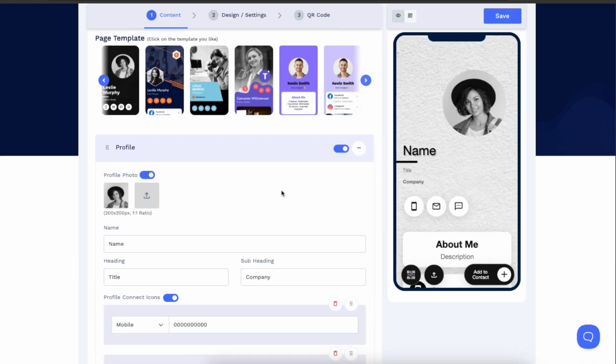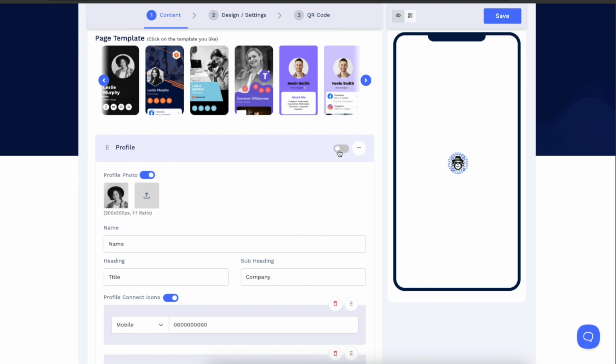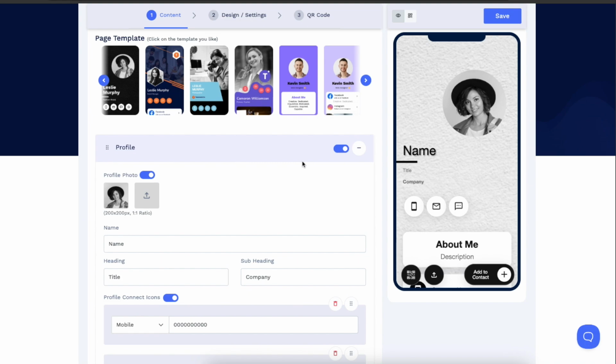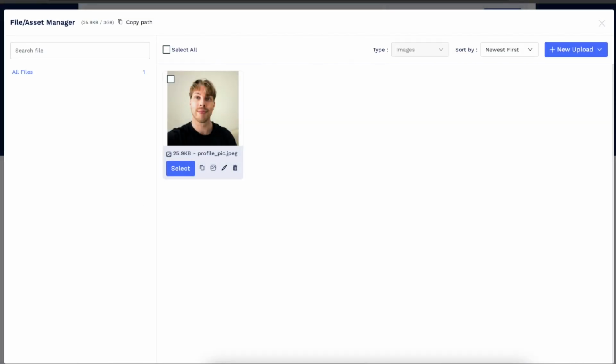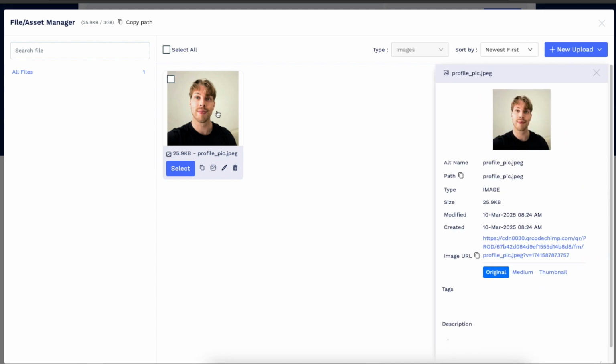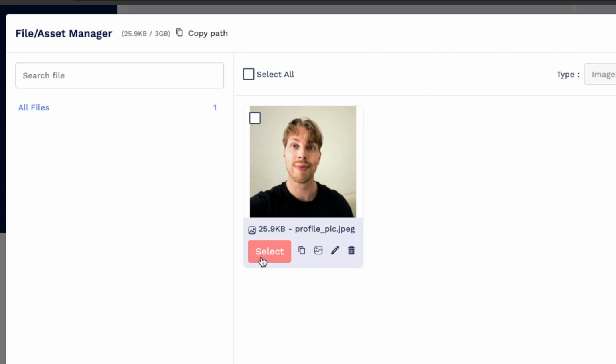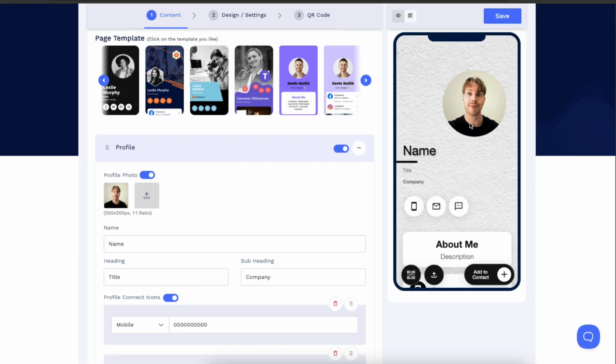Then the next thing you can do is choose if you want to show a profile photo or not. So if you don't want it, you can just disable it here. But if you want it like I do, then you can just keep it activated. To upload a profile picture, all you need to do is click on here, then just drag and drop an image into the view. I have actually done so already, so I'm not going to do that again. I can just click on the photo and I can click on select. And now here is the profile picture.